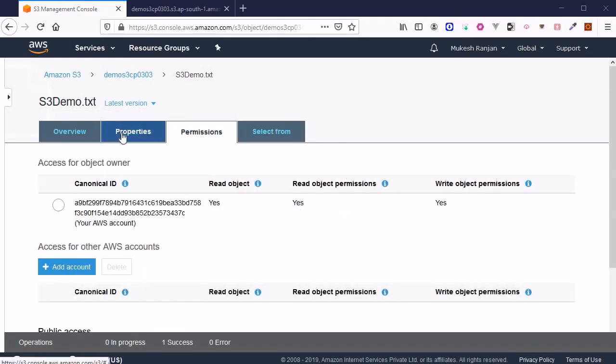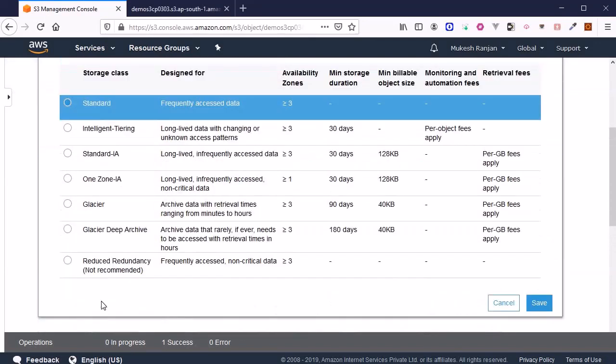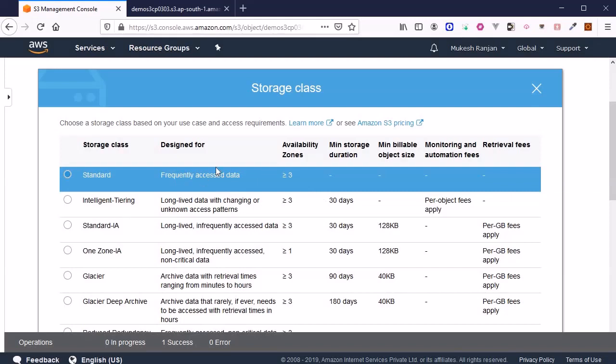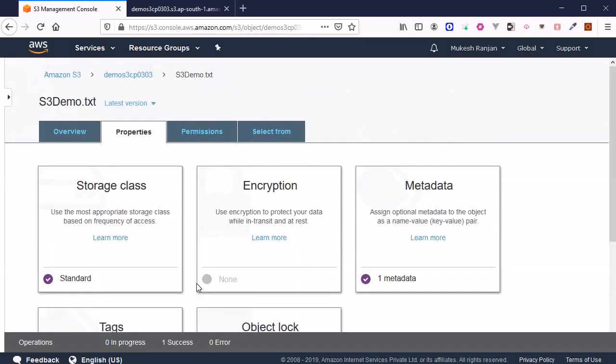Now moving further, let's look into the properties. Suppose you want to change any of the properties, then you need to come over here and select that property. If you want to change a storage class, you come here, click on storage class, then you will get the option to change the storage class for that particular object. If you want to enable encryption, you can do it from here. So all the properties like metadata, tags, object lock, all these things you can manage from this tab. The same kind of option you will get at the bucket level as well.